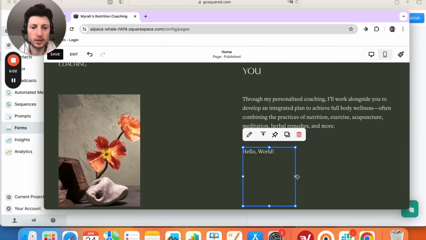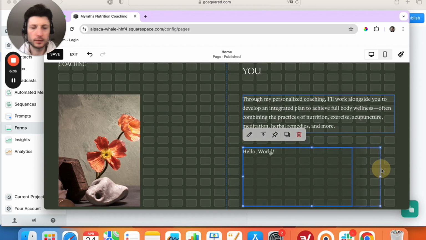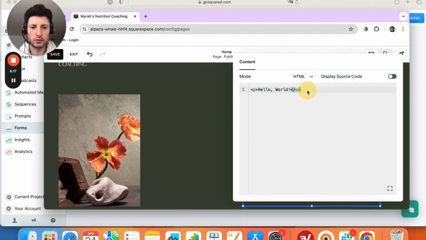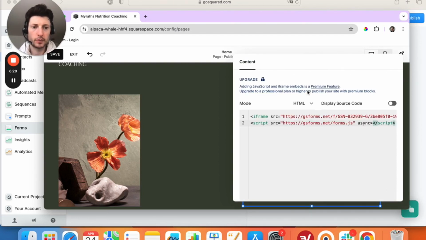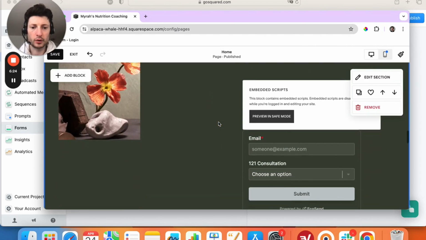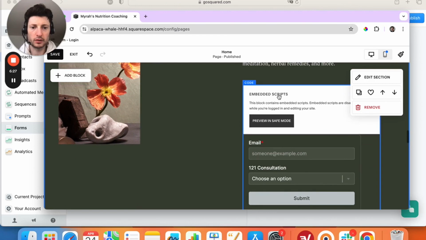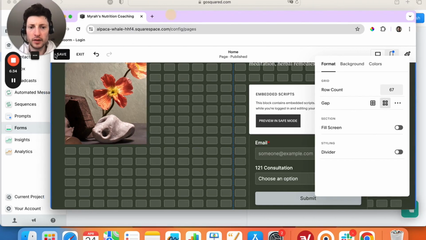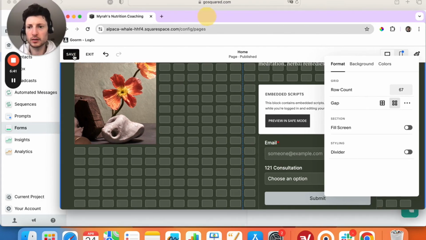Perfect. Let's make it a little bit wider so I've got space to fit in all of the form. And now let's just paste in the code. So we'll just remove the template, paste in the iframe, and hey presto, simple as that, we've got the form embedded. Now it will look a bit funky because it's got this embedded script preview in safe mode. Don't need to worry about that, because once I click save, that will then remove that preview and everything should match up nice and simple in my site. So let's just click save.